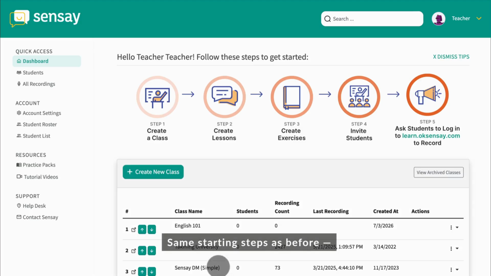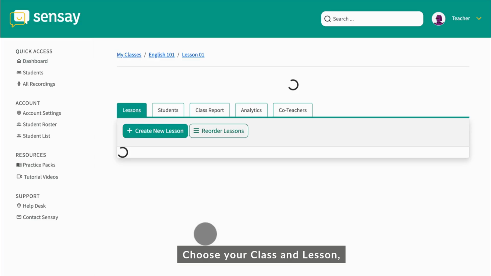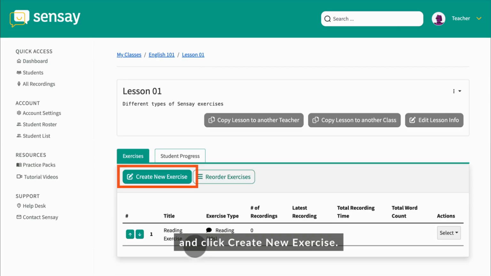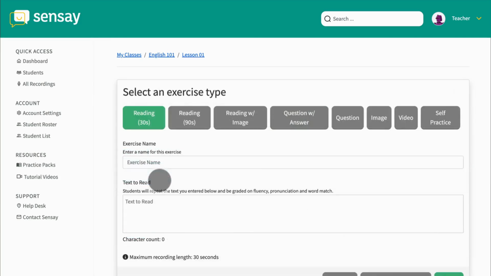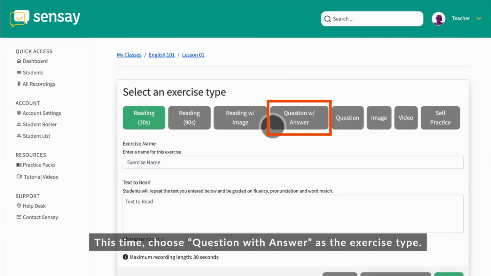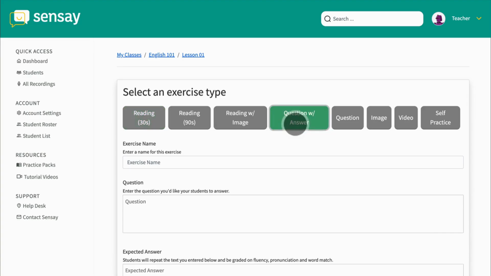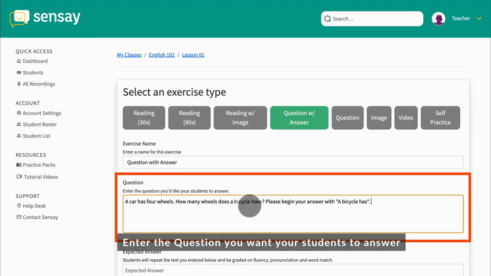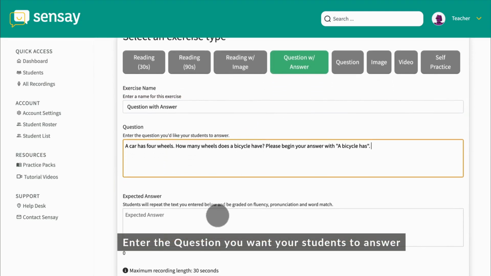Same starting steps as before. Choose your class and lesson and click Create New Exercise. This time, choose Question with Answer as the exercise type. Enter an exercise name. Enter the question you want your students to answer.